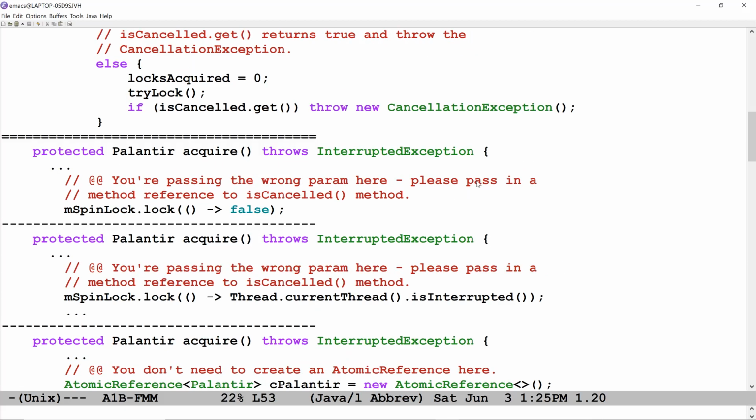Now let's turn our attention to the SpinLockHashMapManager implementation and some of the challenges that arose there. So we'll take a look at the acquire method. There's a number of issues people had with acquire. First, make sure that you pass the appropriate parameter to spinLock.lock or mSpinLock.lock. This is not the right parameter.